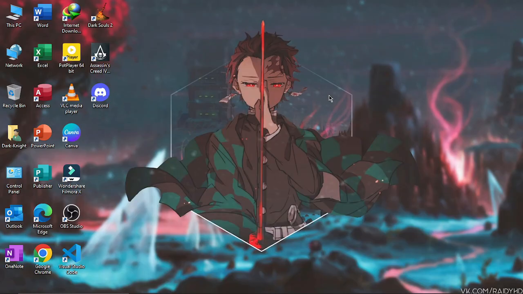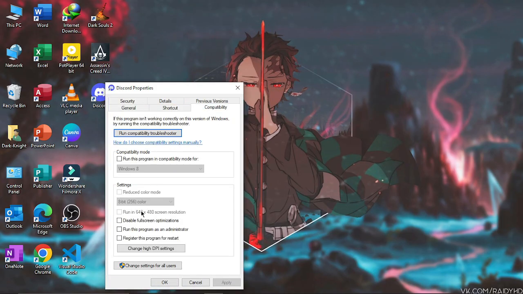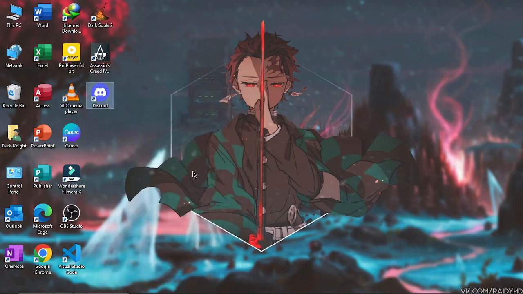If that didn't solve the problem, try running Discord as an administrator. On your desktop, right-click the Discord shortcut and select Properties. Go to the Compatibility tab. Check the boxes for Disable Full Screen Optimizations and run this program as an administrator. Click Apply, then OK.